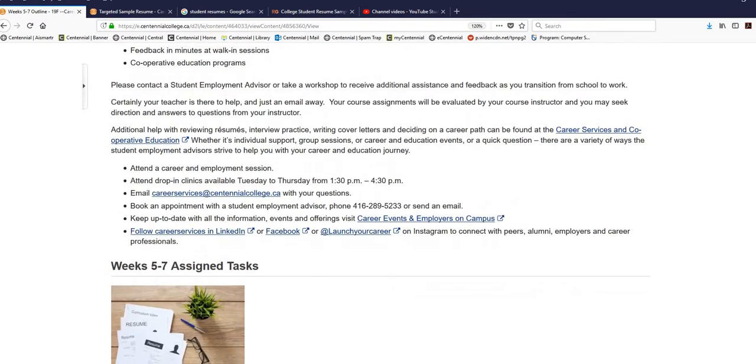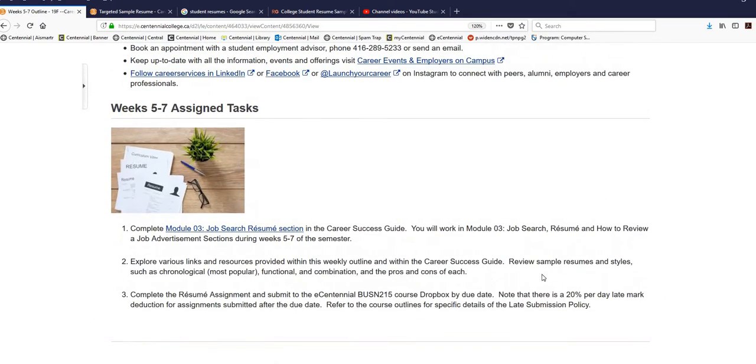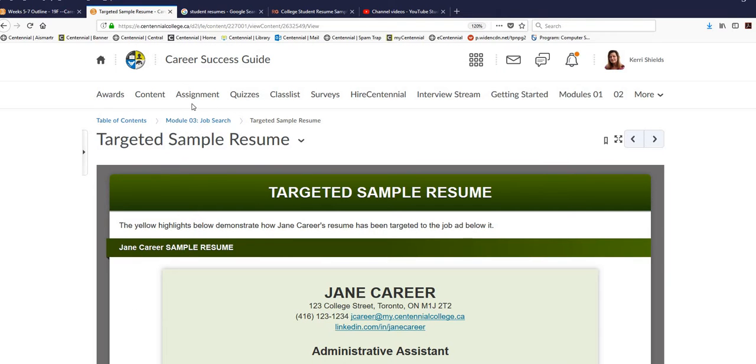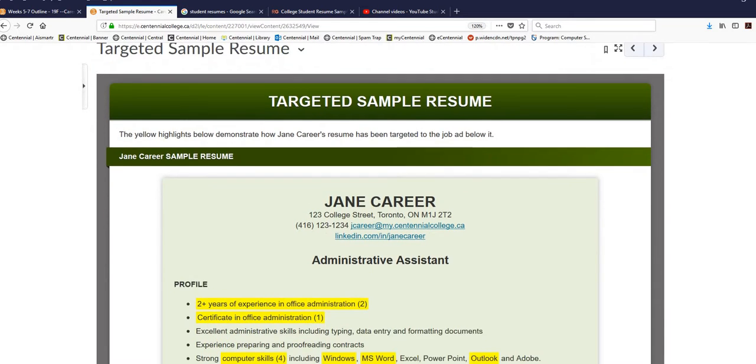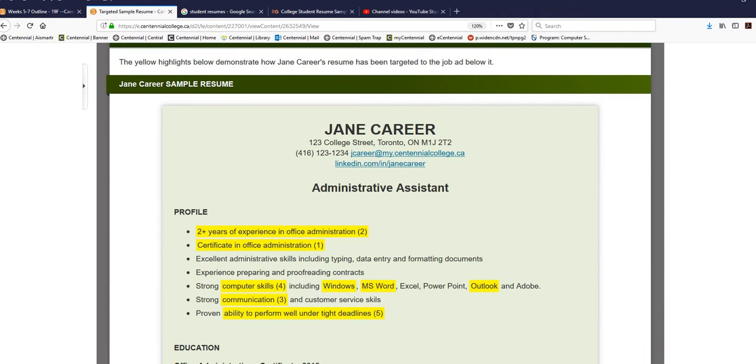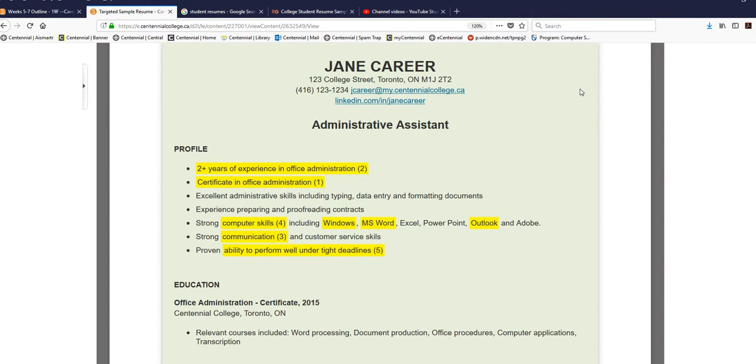What I would like to show you is, as you get into doing this resume, you are working in Module 3 of the Career Success Guide, and one of the items there is a targeted sample resume. So we're going to look at this. The highlights, the yellow parts, show how this person is targeting the resume. This person is Jane Career, and this is the top of her resume, with the address and everything.